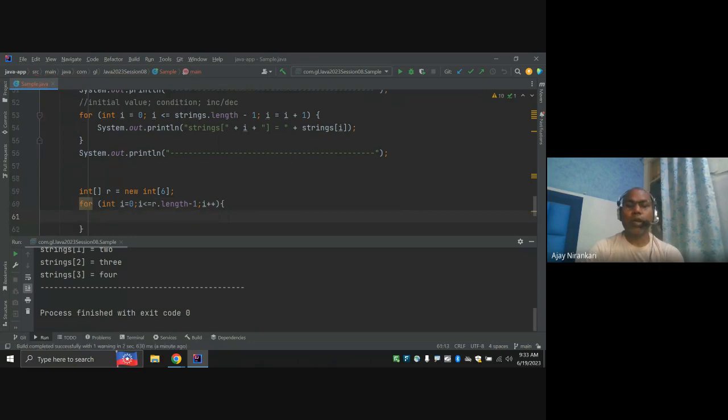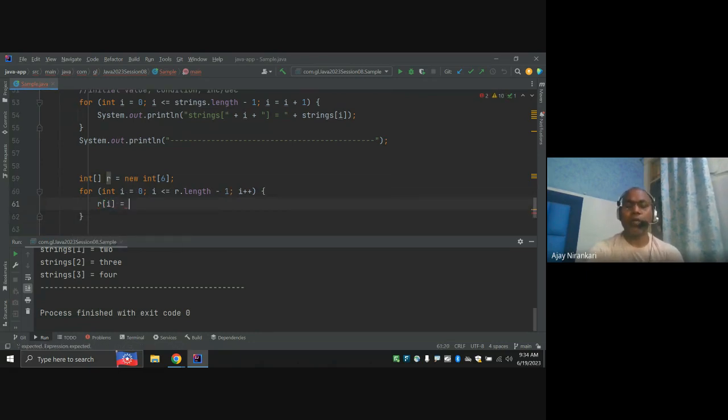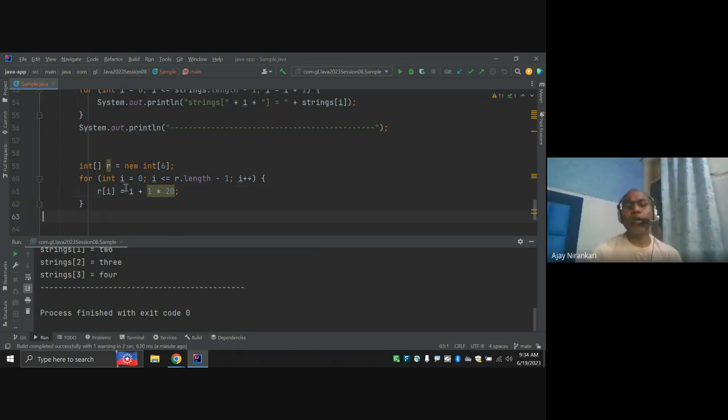So here, how to initialize the array with variable i? What value do I want to initialize? Let's say I want to initialize whatever the i value plus maybe 1, multiplied by, let's say, 20. This is the value I can initialize. So at runtime, whatever the value, maybe a mathematical calculation or something you get from somewhere, you can give any value here. Or maybe any random number you can initialize.